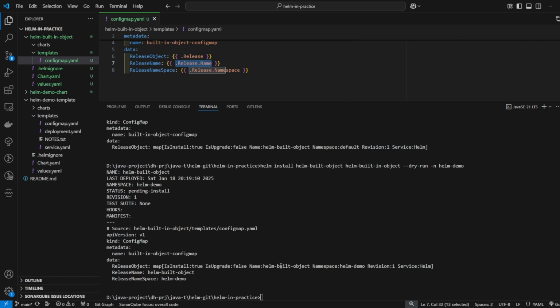What is the release name that I have given? The name of the release that I have given is helm built-in object. This is the release name, right? So helm built-in object is the release name. And what is the release namespace? This is the namespace that I have provided. So it is also giving me the namespace again.